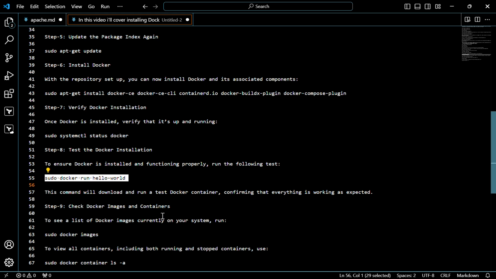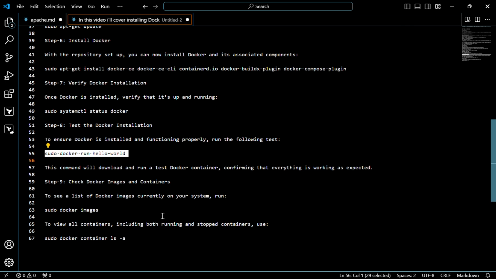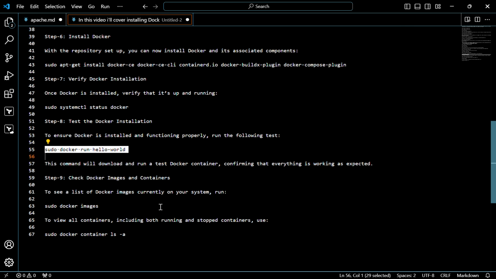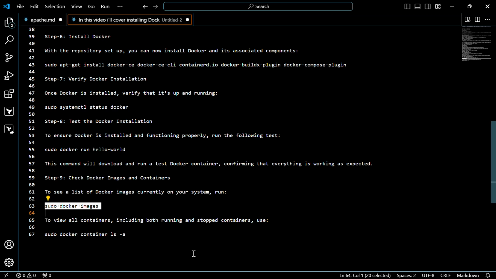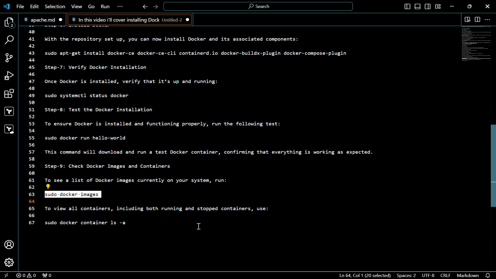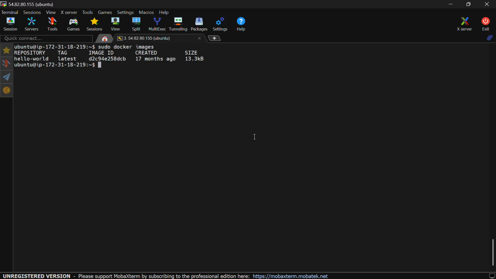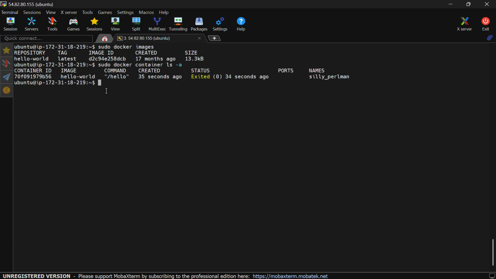Now, if we want to check Docker images and containers, we can use this command. As you can see, this is the repository which we gave now. If you want to see all containers, including both running and stopped containers, we can use this command. So this is the hello-world image, which exited 34 seconds ago.